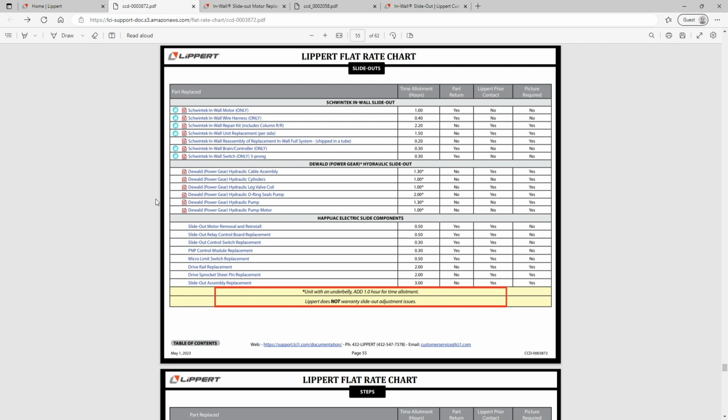Some products have notes at the bottom of the page for pictures and additional information. You can also click on the Table of Contents button at the bottom left of every page, and that will navigate you back to the table of contents. And finally, at the bottom of each page includes our contact information.